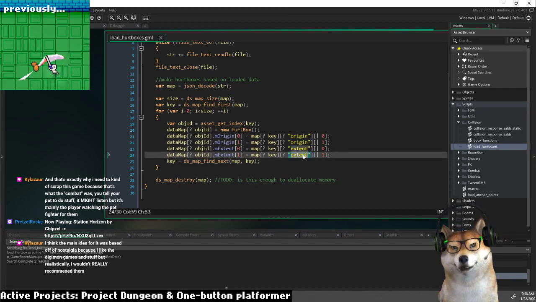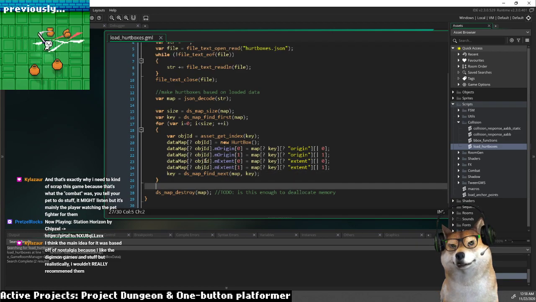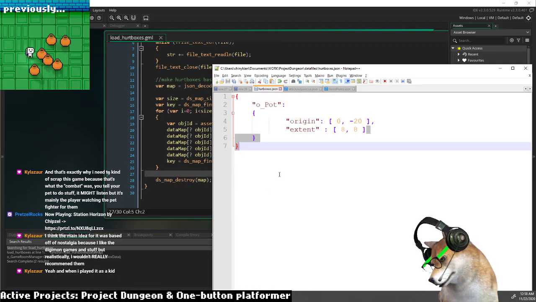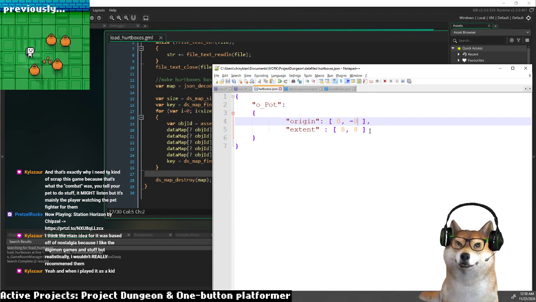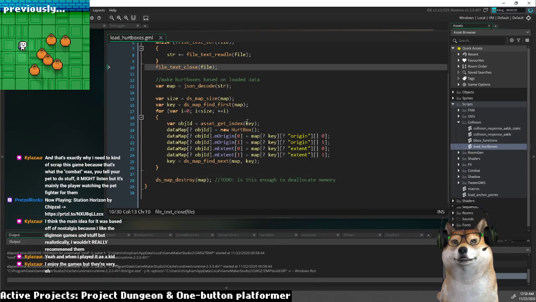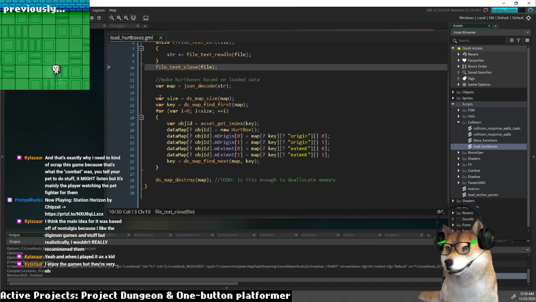Origin, extend. This seems fine. Right. Okay, at the very least, this is reading from a file now. I'll have to start defining the hurtboxes for the players as well.